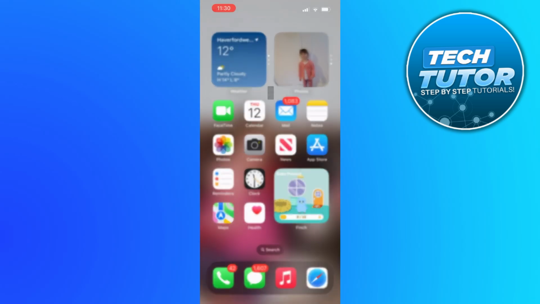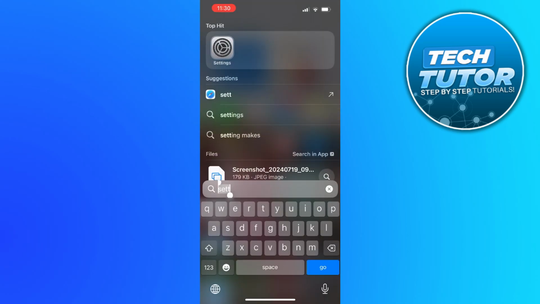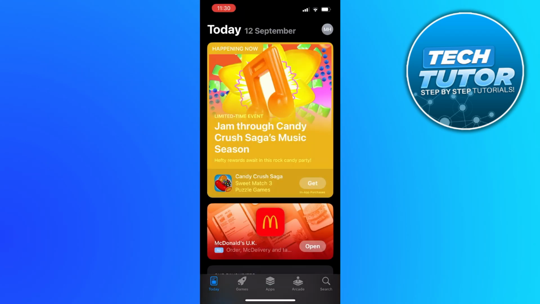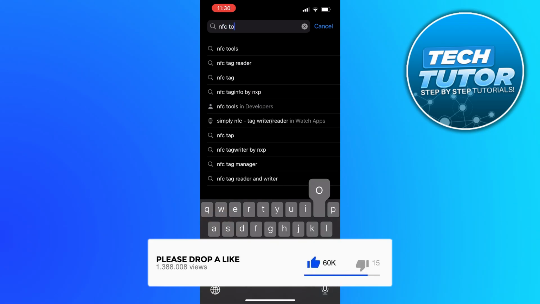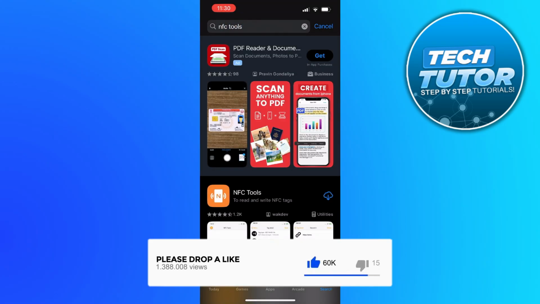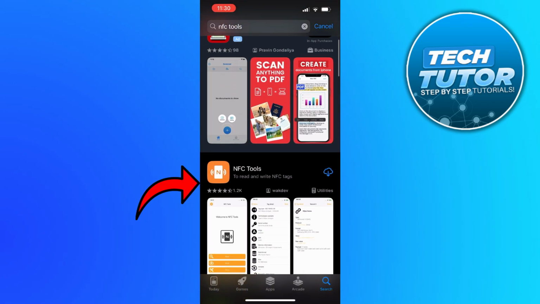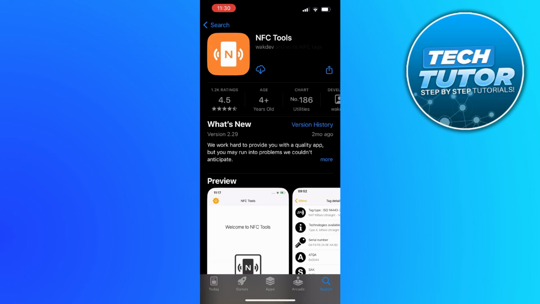Now, once you've checked that, what you're going to want to do next is open up the App Store on your iPhone, and what you want to do is search for something called NFC Tools. So you want to type that into the search box and just give this a search. What you need to do is actually install this one here with this orange icon called NFC Tools. So what we're going to do is just download and install this onto our iPhone. It's just going to take a minute to do, and once that's downloaded, just go ahead and open up NFC Tools.